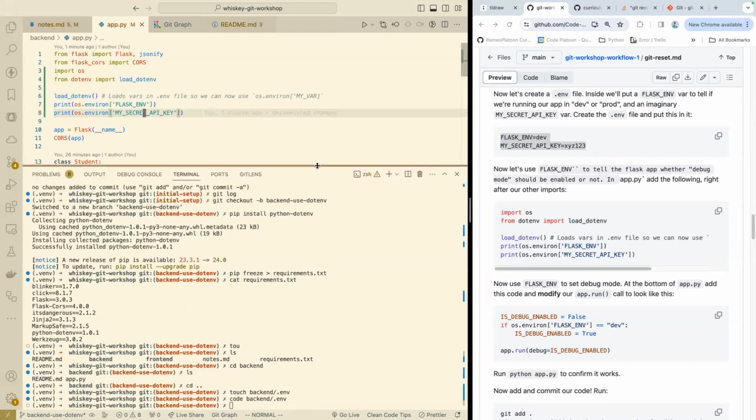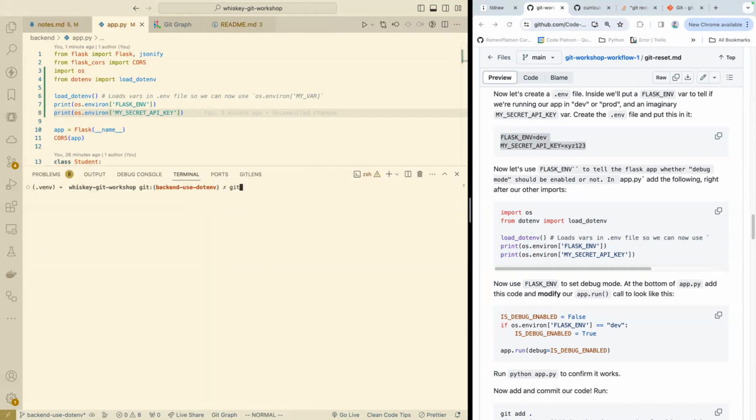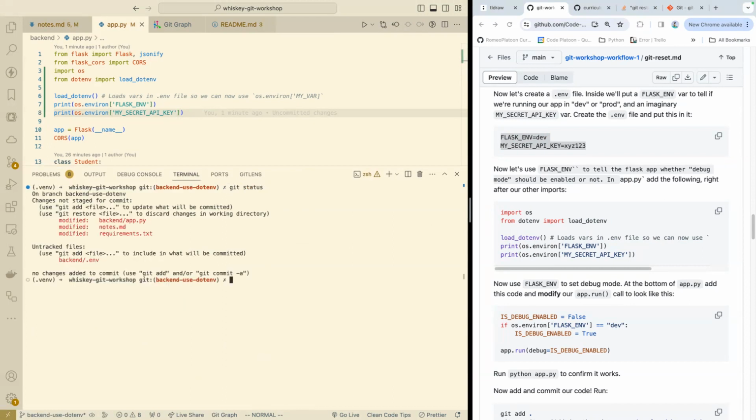And now if I type git status, I've got all these changes not staged for commit, and I've got an untracked file. And these are all changes to existing files.